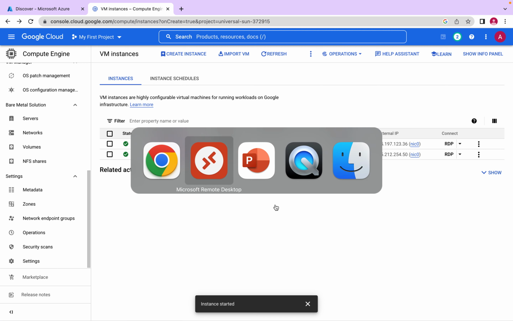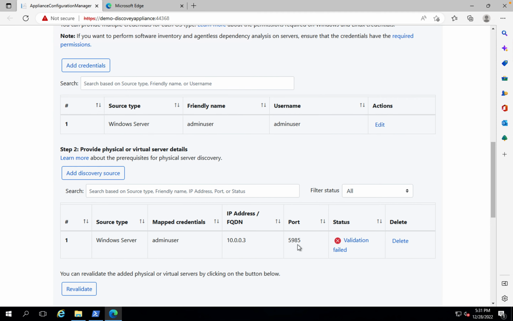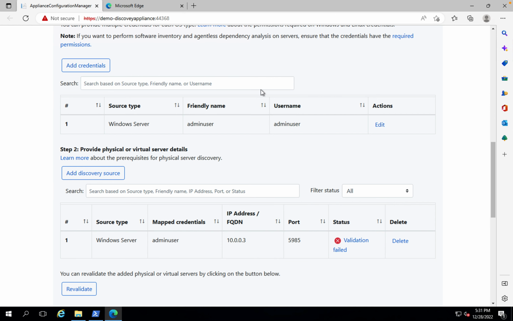Now let's go back to the appliance and add the private IP of the client VM, select the credentials which you want to map, and click on save. It's going to validate it. So it says invalid credentials, right? Which means the credential is not correct.